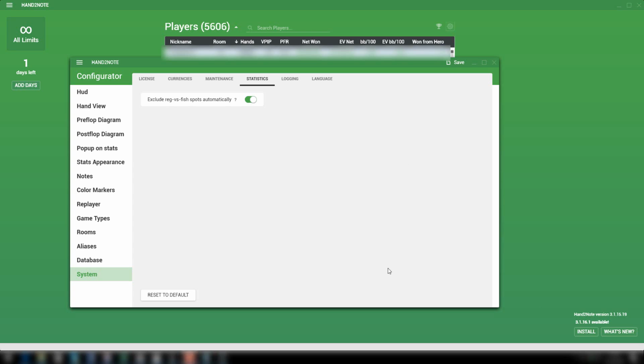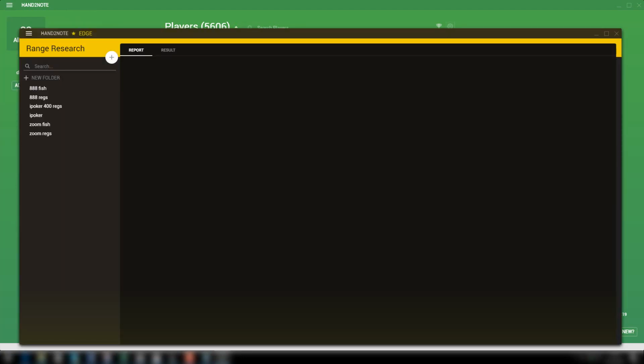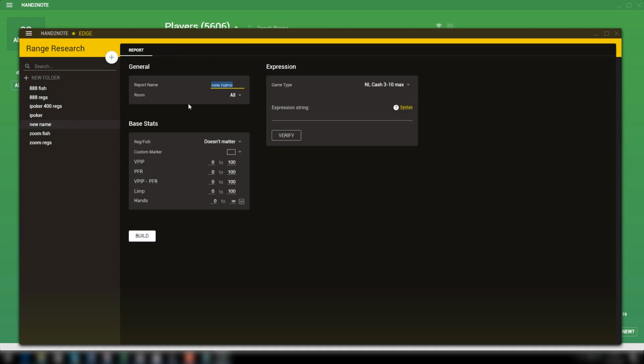Let's take a closer look at range research now. Here you can create a report, give it a name, and set the parameters of that report. So for example, here I've created one for iPoker 400 regs. I've selected the room as iPoker. I've specified I want the player to be a reg, as defined by the categories in game types, by the parameters in game types.